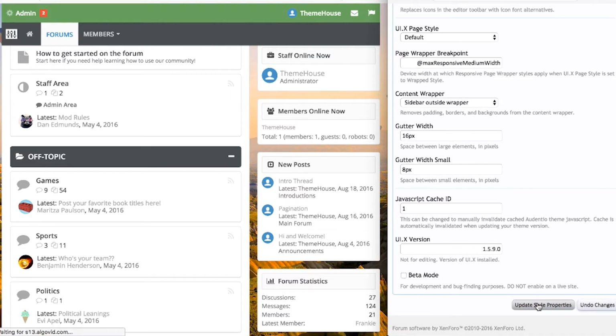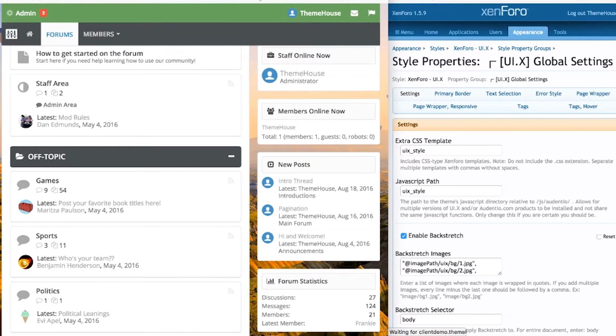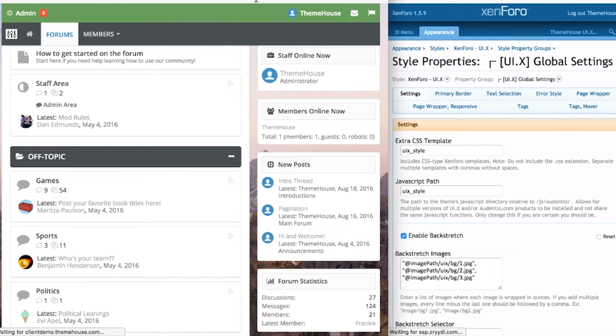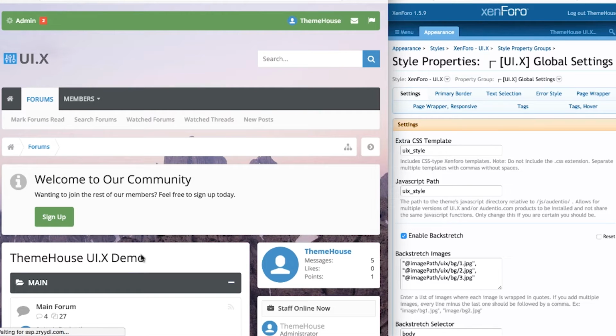By removing titles on either the home page or the forum index, it allows the title of the page to not be shown before the content or nodes.